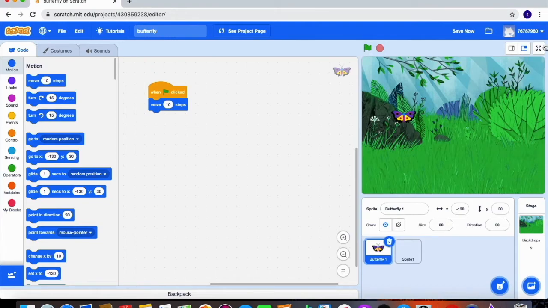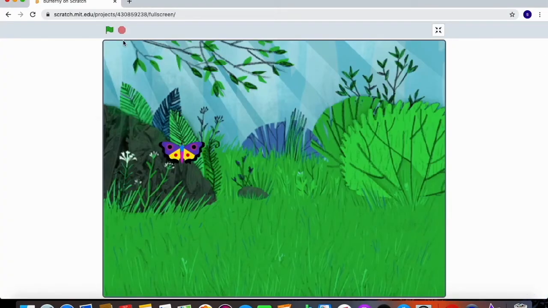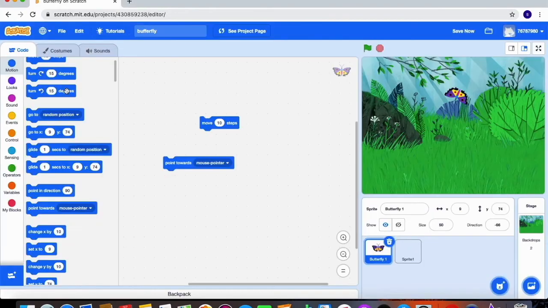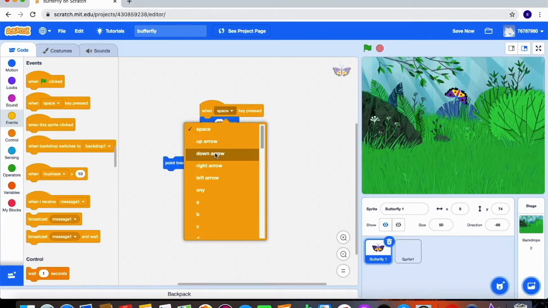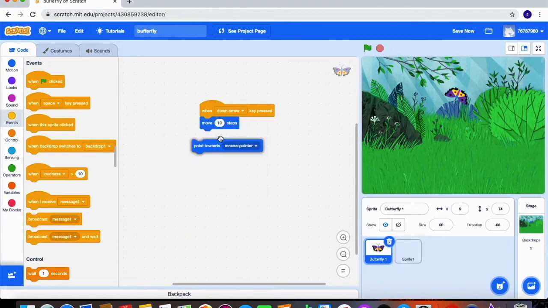Okay, now look at here. Now I'm going to enlarge and show you. Did you see when I'm clicking on the green flag, it is just moving. Okay, now I'm going to add a mouse pointer. So I'm going to take when space is pressed. You can click on the drop down and select up arrow or down arrow or anything you wish to. Okay, then attach this mouse pointer.